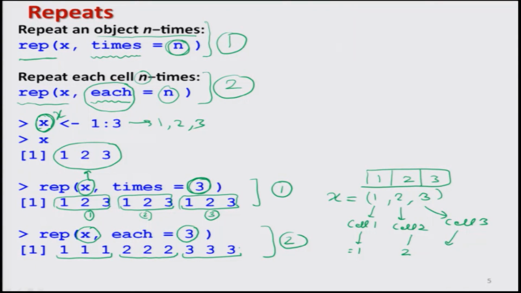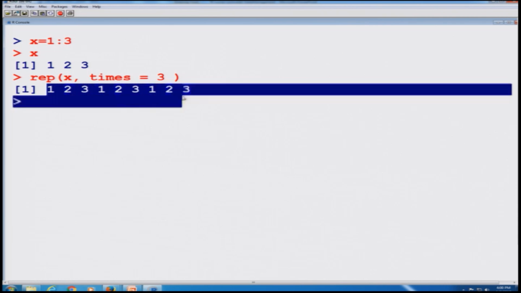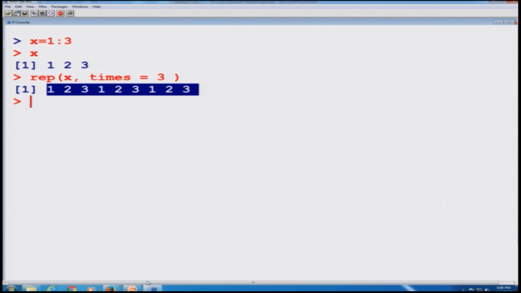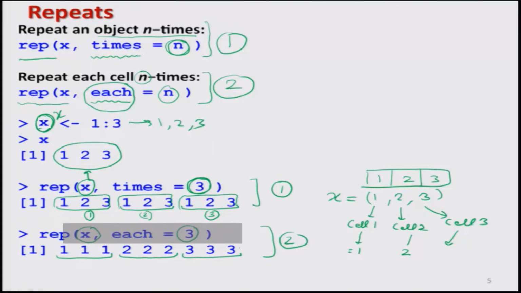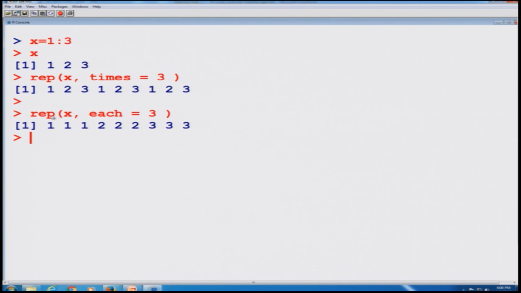And let us try to do it over the R console also. X equal to 1, 2, 3. So, x here takes the value 1, 2, 3 and then this command gives the same value which is contained here. Now, I try to take the other command and let us see what we get here. This is here 3. So, now you can see 1 is repeated 3 times, 2 is repeated 3 times and 3 is repeated 3 times. Right. So, let us now come back to our slide.